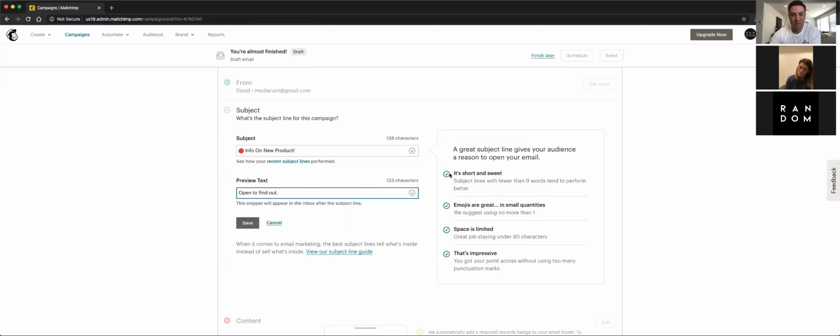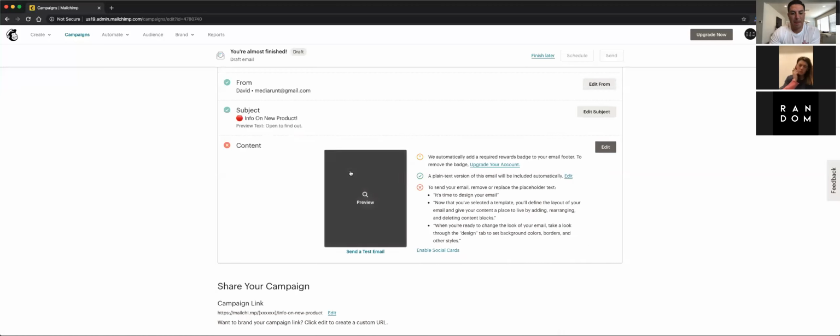So then you can see right here, all of my check marks are green. Everything that it's suggesting, like use emojis, space is limited. It'll tell you that's impressive to make you feel good, which is good. So then we click save.